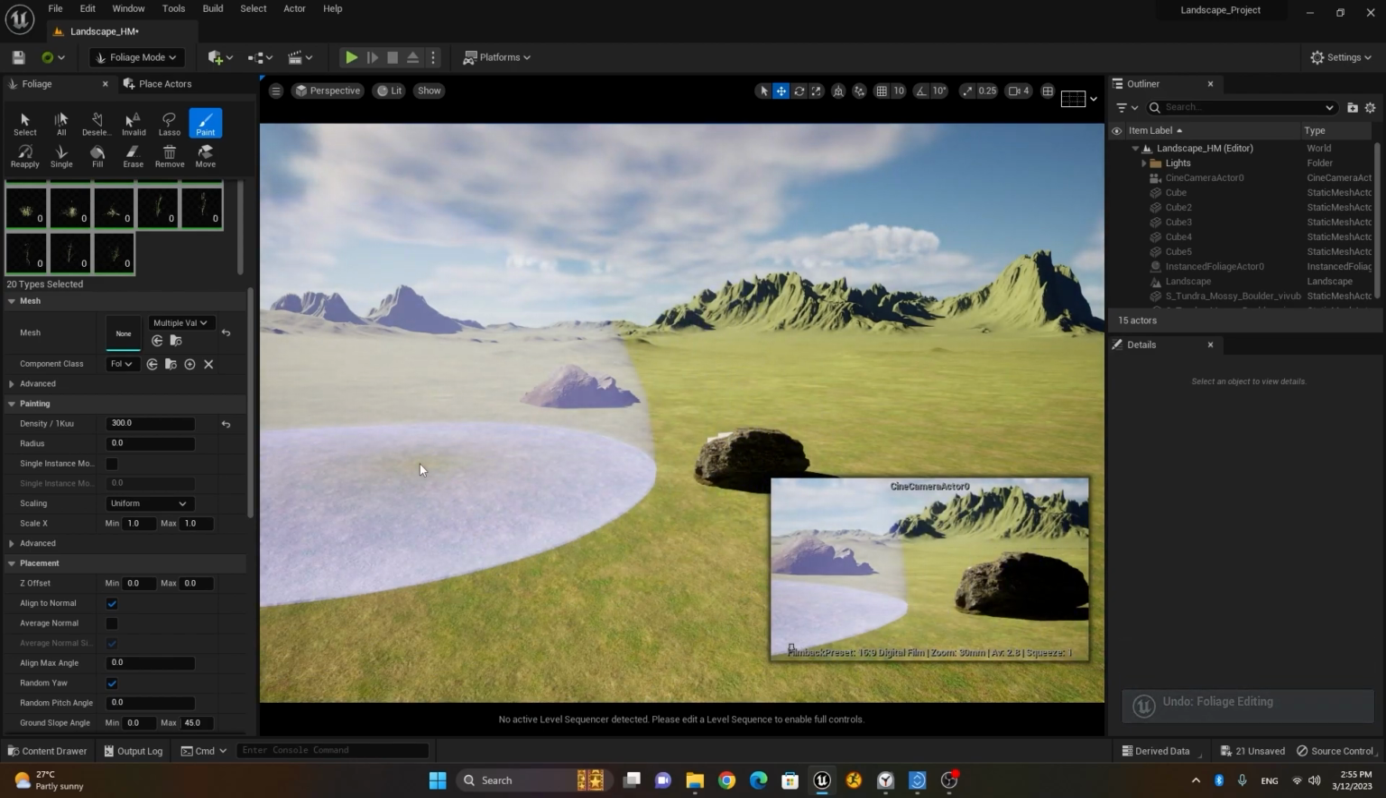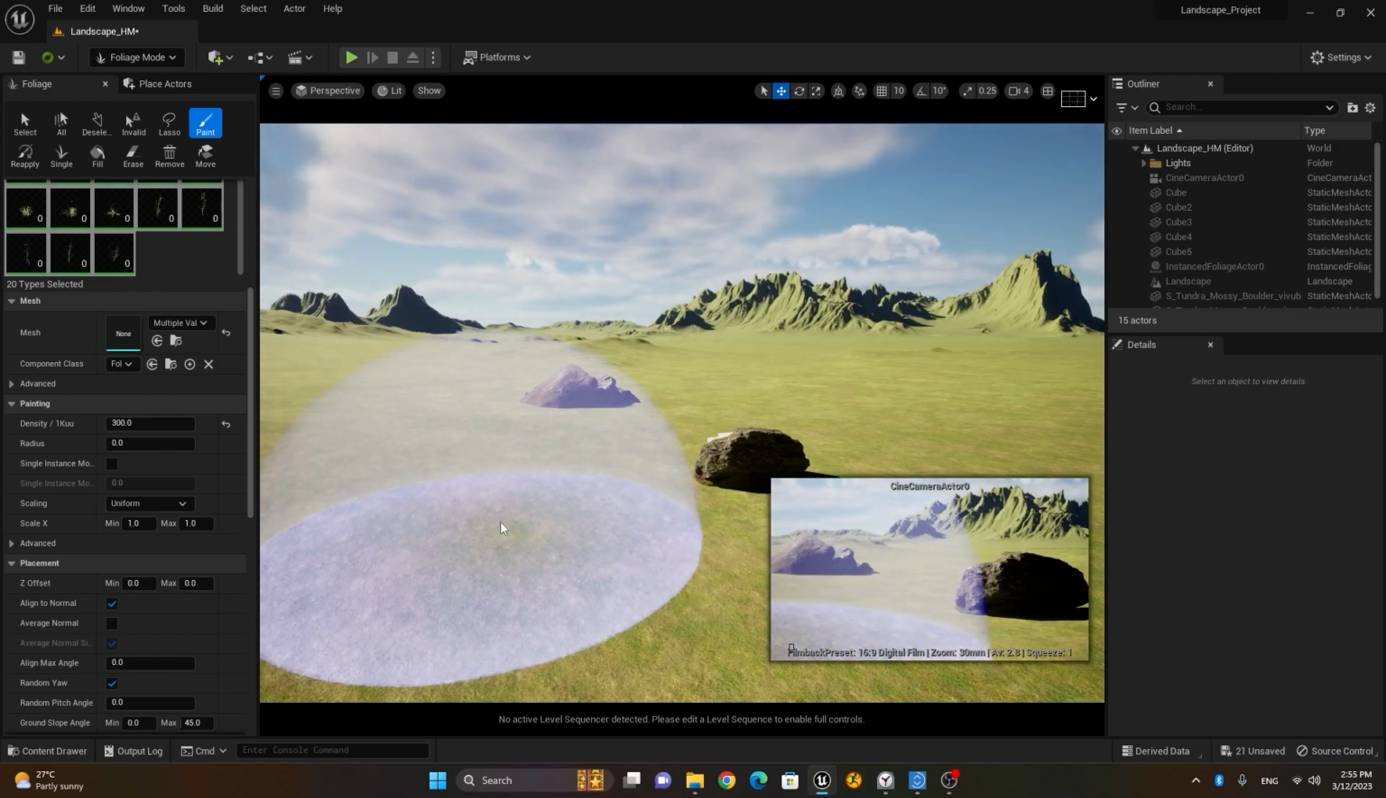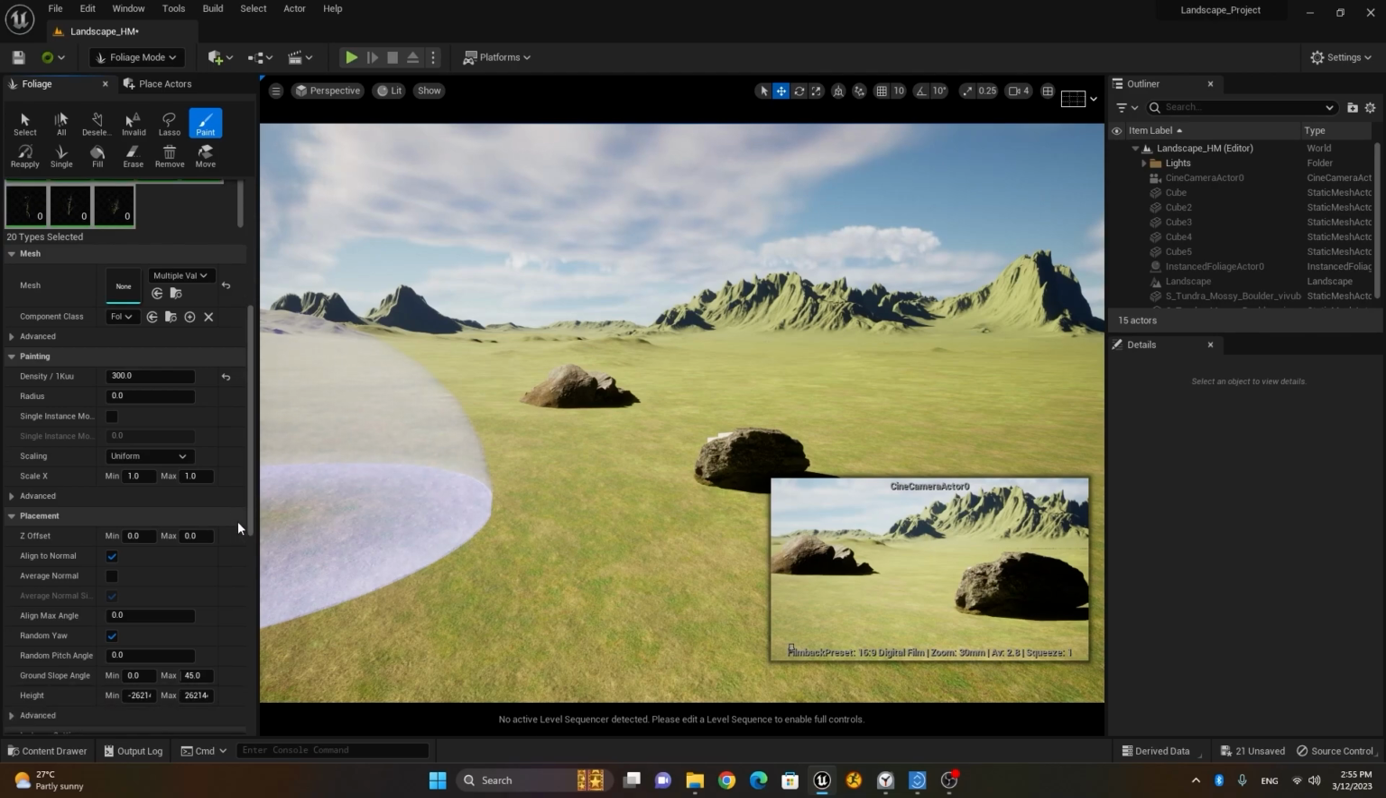You can use your left square bracket and right square bracket to increase and decrease the size of your brushes. So that's how you can increase and decrease with the left and right square bracket, or from here as well. Other stuff, scaling, I will keep it uniform. Maybe I can put a free scaling also, like some are bigger, some are smaller, or variations. So I can add those variations here. So these are some painting options here.